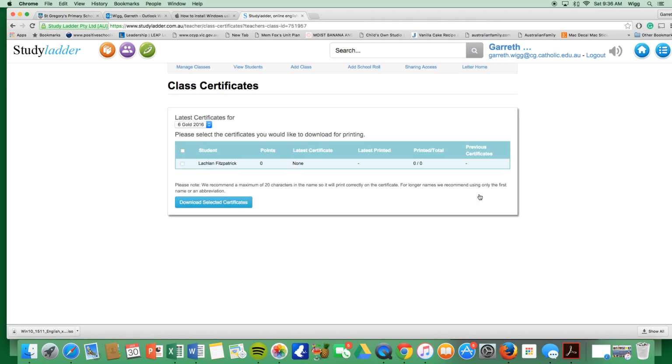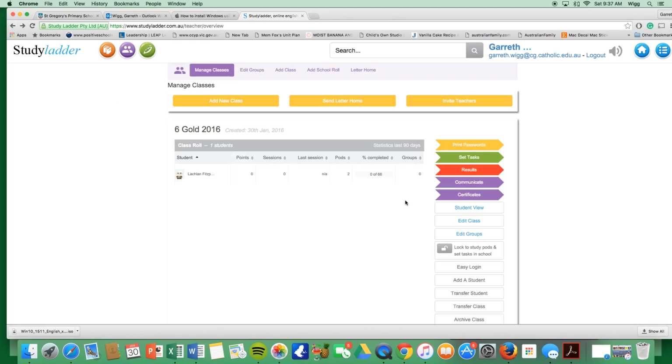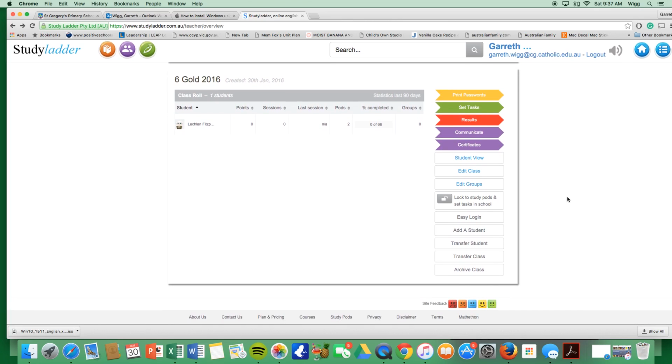Certificates, so the certificates you can download for printing. Obviously, once they complete tasks, then they get assigned the certificates. You log in here, and once they've been awarded a certificate, you can print it off for them, which is a really good motivator, I guess.